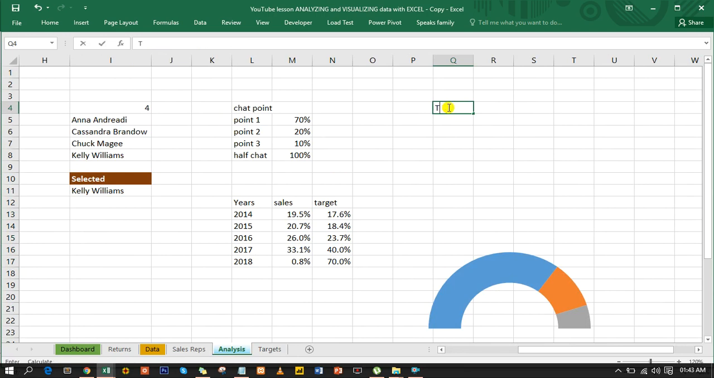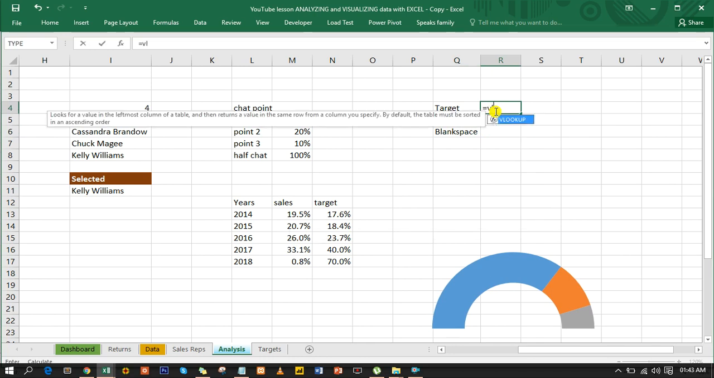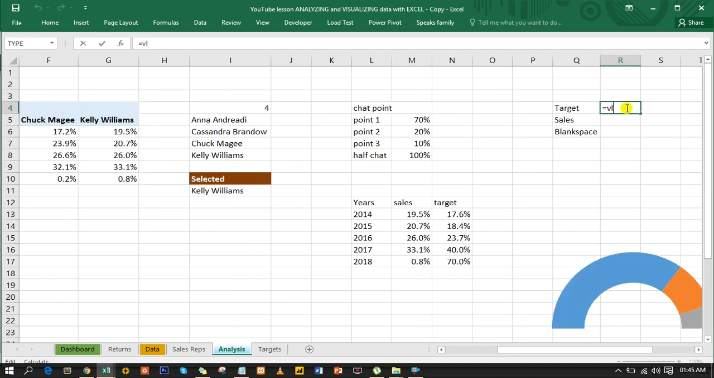Now here is what we're going to have again. I'm going to say target cells, and it's going to be blank space. Okay, but am I writing them together? So blank space right here. So what I'm going to do right now is use the VLOOKUP right here to look up the target. So VLOOKUP is looking up the target right here.